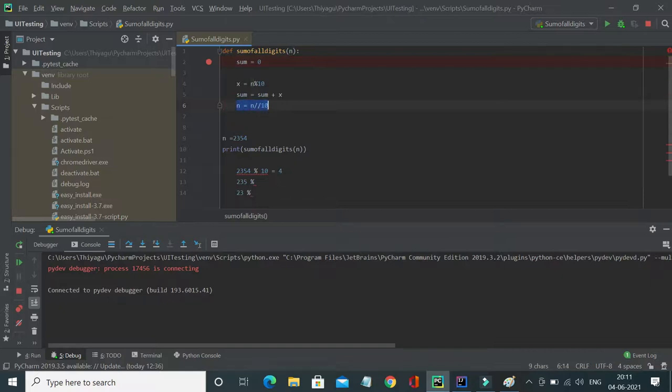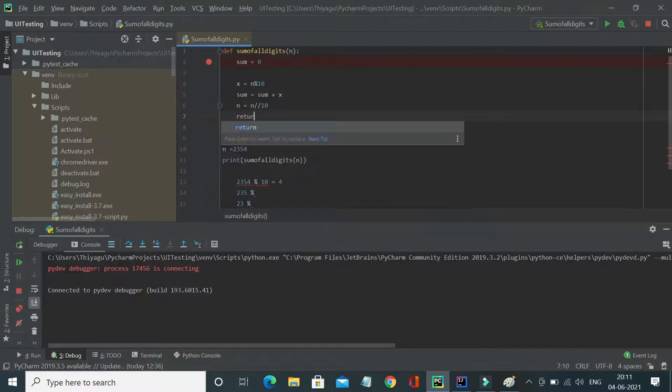line. So I'm gonna perform n double slash 10 here. Double slash is a specific operator in Python, which rounds down to the nearest whole number. So this is one of the steps where you can carry over your quotient to your next iteration. Okay, so finally I'm gonna return the sum value.